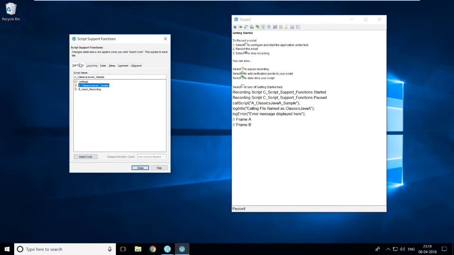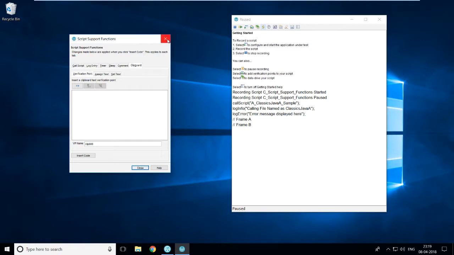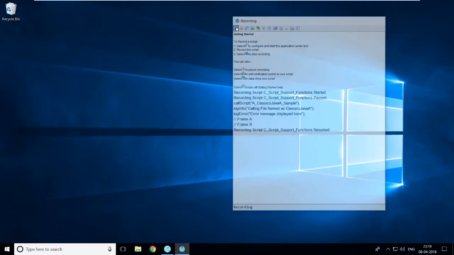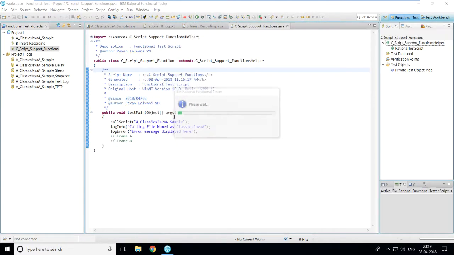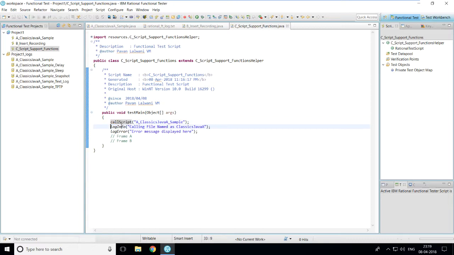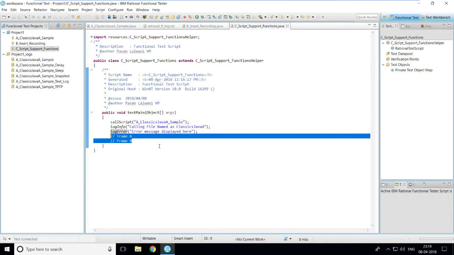So these are four options we have seen: calling script, writing some log, it can be information, warning and error, writing some comment if you want, just to make your script maintainable. It is easy for maintenance, and the temporarily copied data would be pasted here. Okay, I'll just click on close, stop this recording. So let us see what exactly has happened here, and you can easily find out, which says first it is calling a script, giving some log info, giving some log error, and then finally giving a comment here.